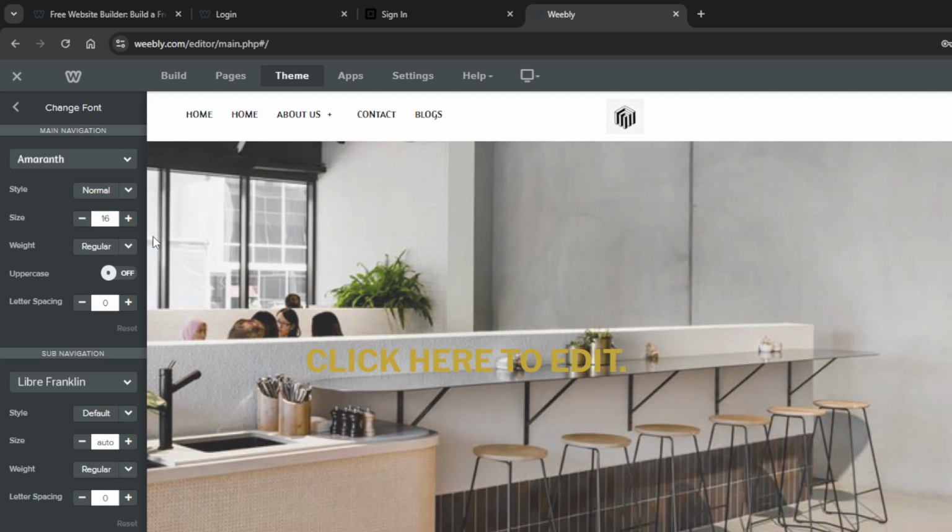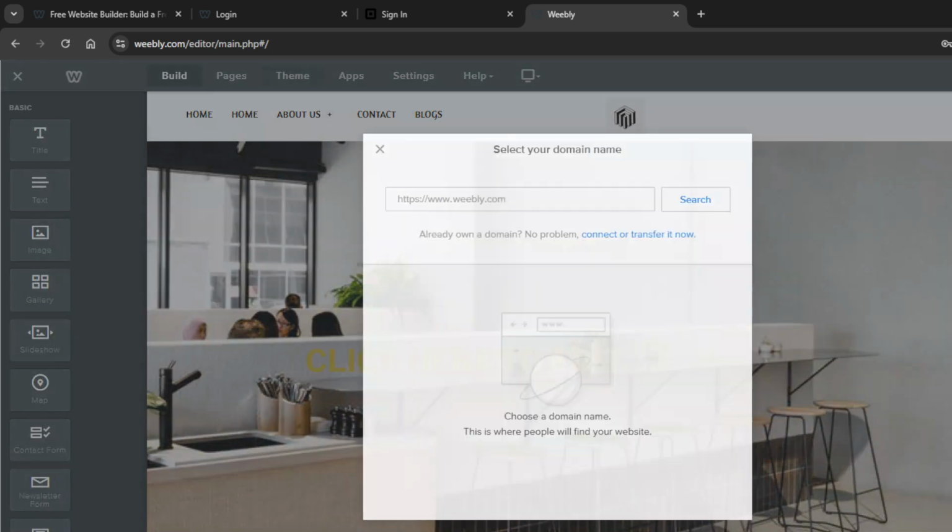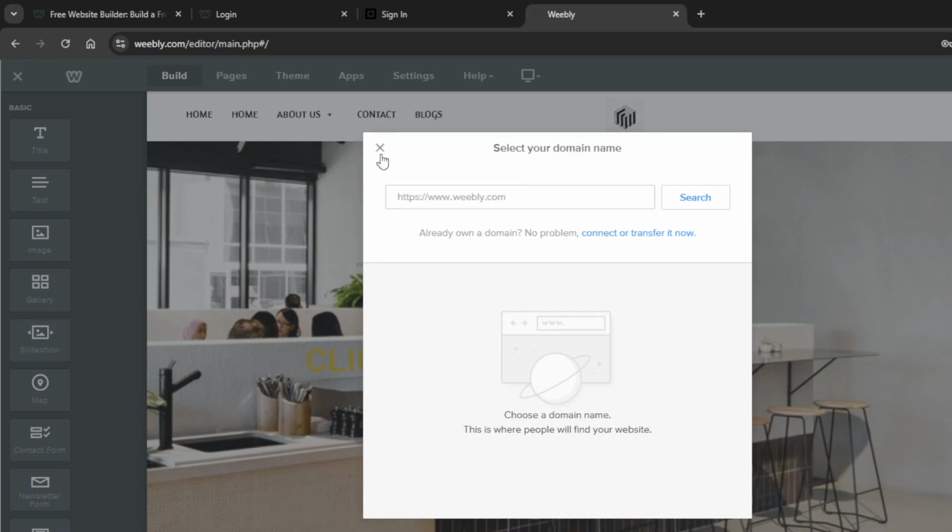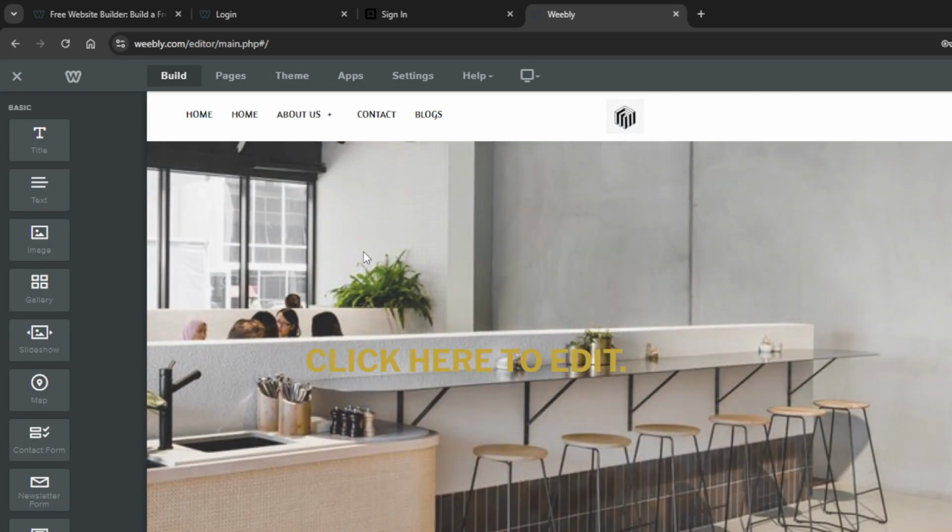After you've made your selections and are satisfied with how everything looks, the final step is to publish your changes. Look for the Publish button, often at the top of the screen, and give it a click. This will make your updates live on your website. Lastly, don't forget to preview your site and make sure everything looks exactly how you wanted. And there you go, you've successfully changed the font on your Weebly website.